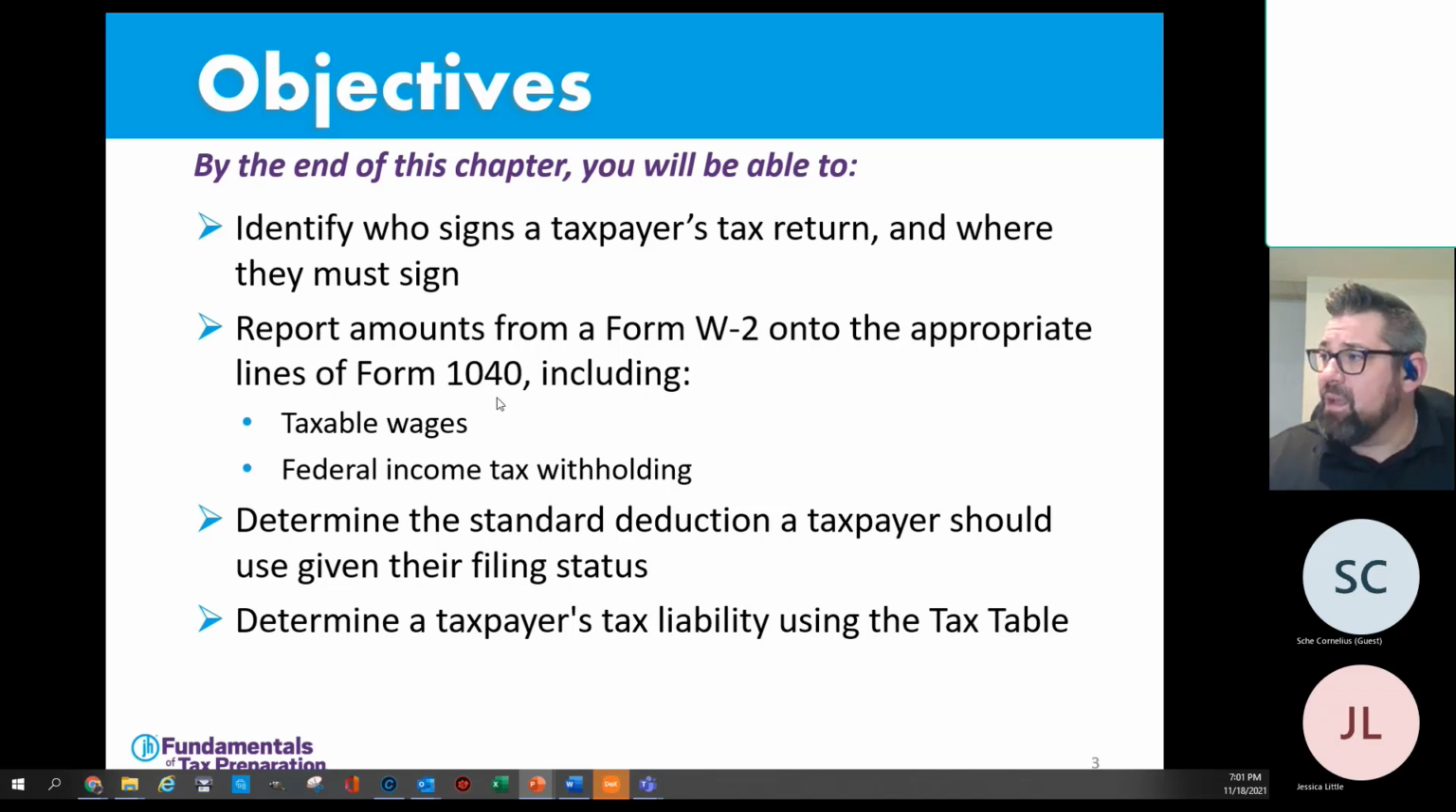Okay, so this one talks about some very basic things: who signs the tax return, where they must sign. So in our software, they sign it at the end, and there's no choices on where to sign.